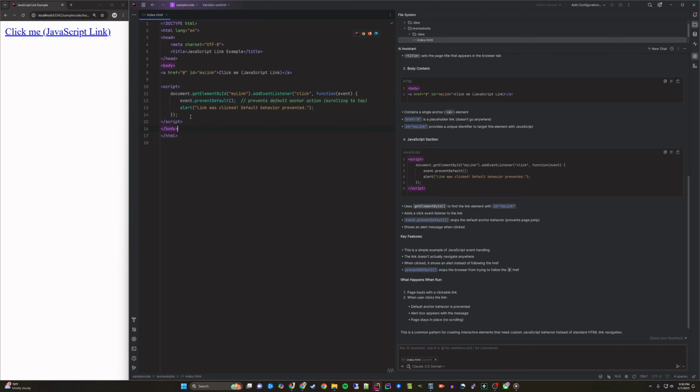Notice our anchor tag with href equals hash. When I click the link, it triggers an alert message without causing the browser to jump to the top. This happens because our JavaScript captures the click event and calls event.preventDefault, stopping the default action.